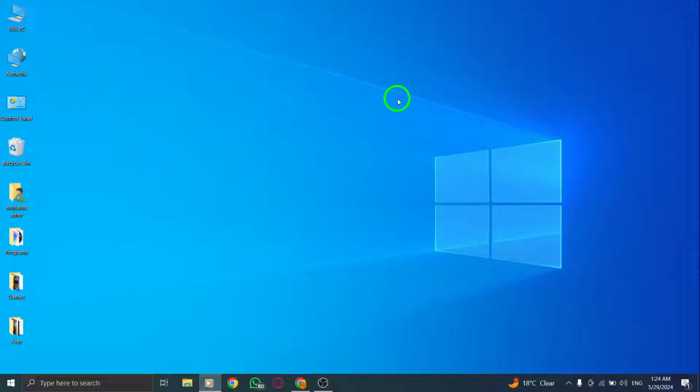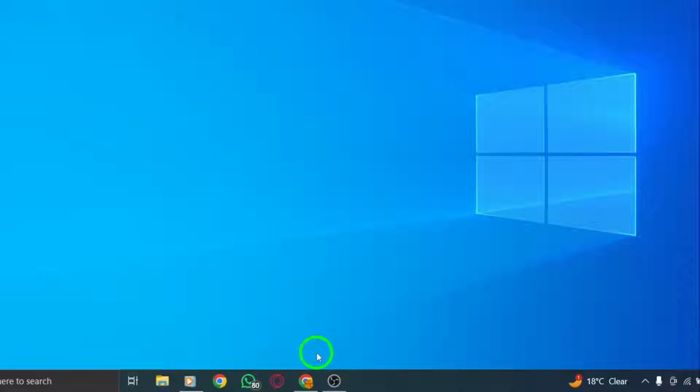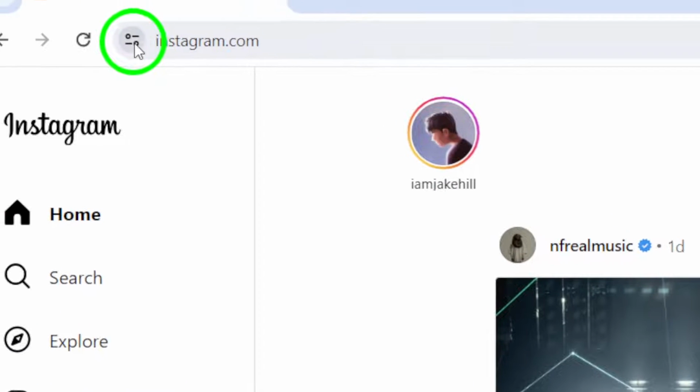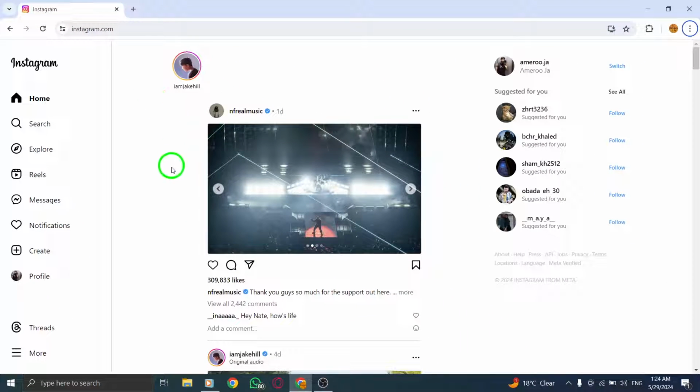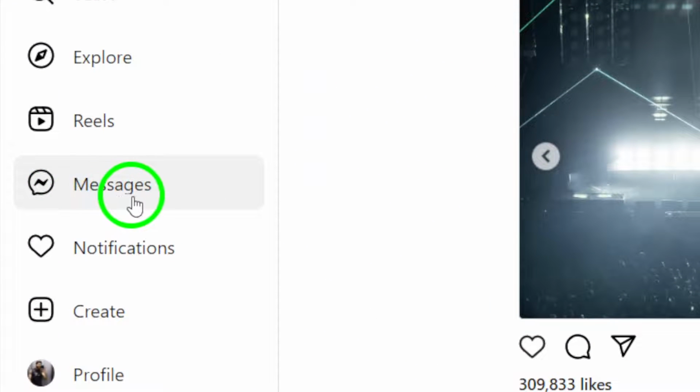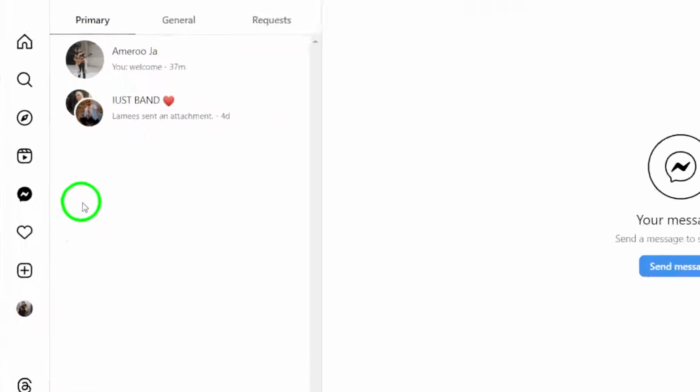Let's get started. To begin, open your web browser and go to Instagram.com to access Instagram on your PC. Once on the Instagram website, navigate to the left sidebar and locate the Messages option. Click on it to access your message inbox.